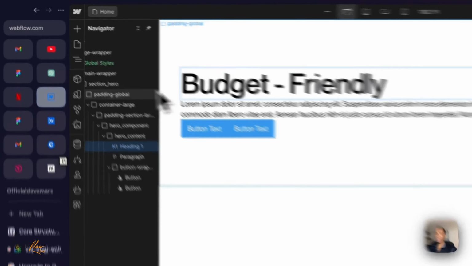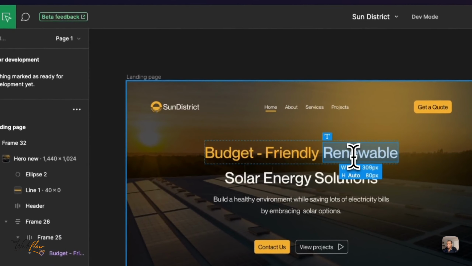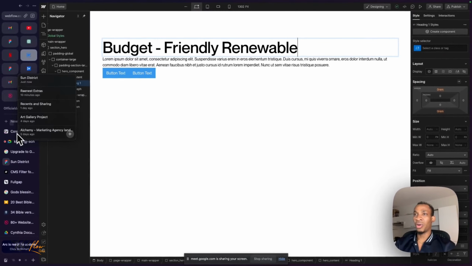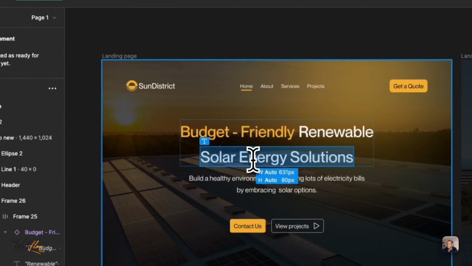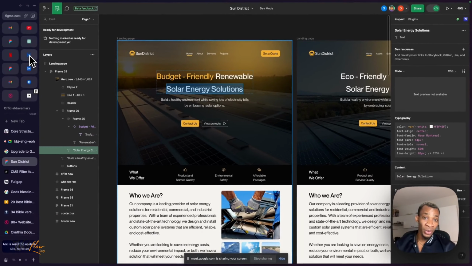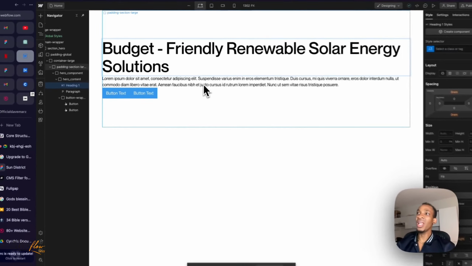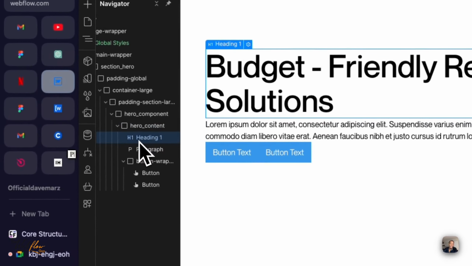I paste it here and I go back to the Figma file and I copy renewable, go back to my Webflow and I paste renewable, and I go back to my Figma file and I copy solar energy solutions. Because of how it was built on Figma, it's not a single element, it is different. That's why I'm copying it differently. So I'll come back here and I hit enter. Now look at what we have. Budget friendly renewable solar energy solutions. That is my H1 heading.